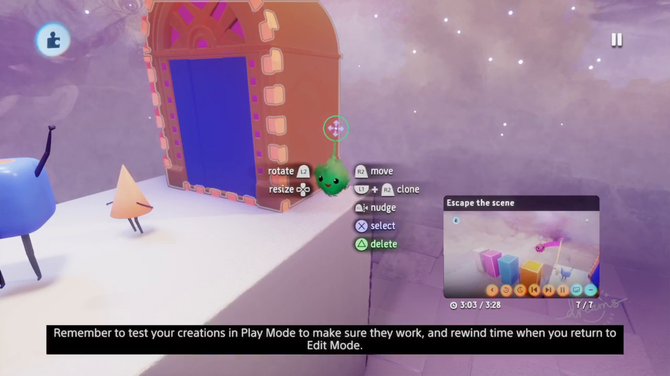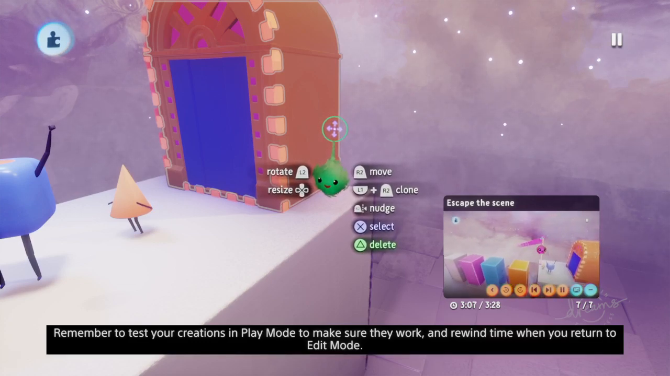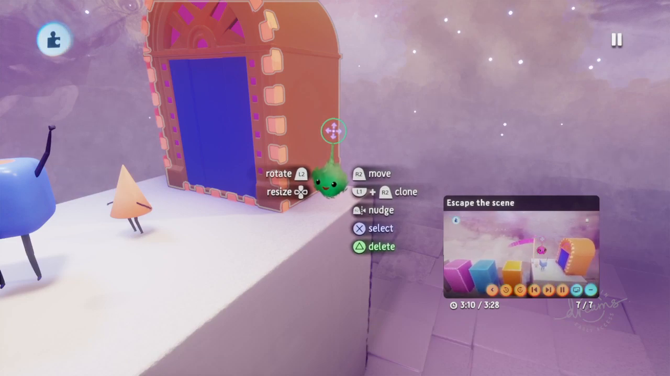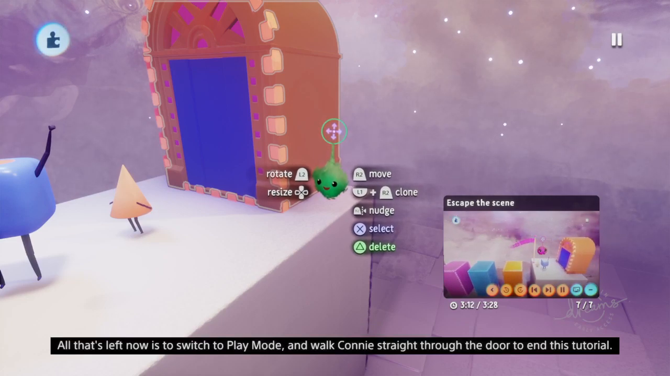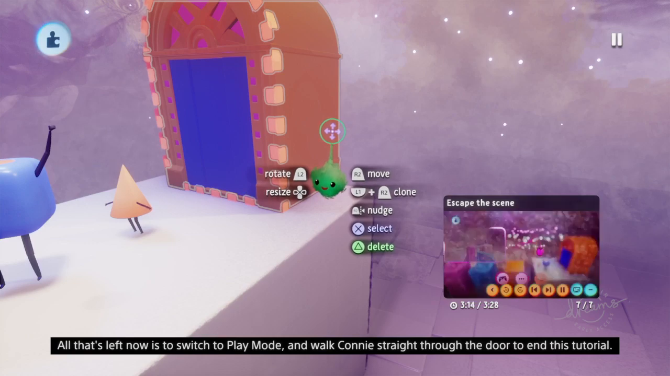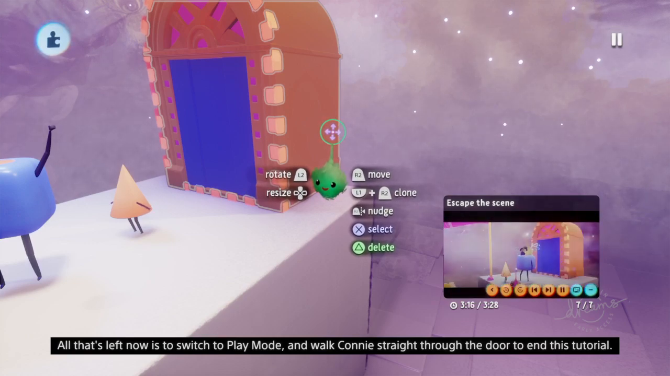Remember to test your creations in play mode to make sure they work, and rewind time when you return to edit mode. All that's left now is to switch to play mode and walk Connie straight through the door to end this tutorial.